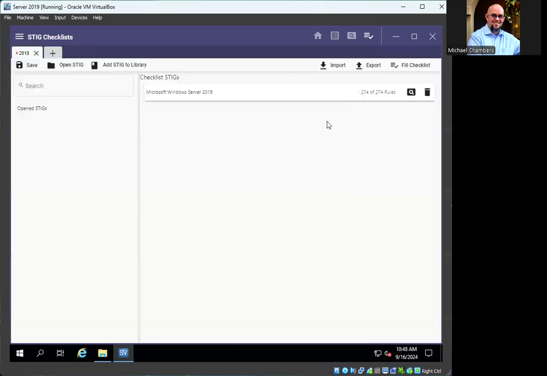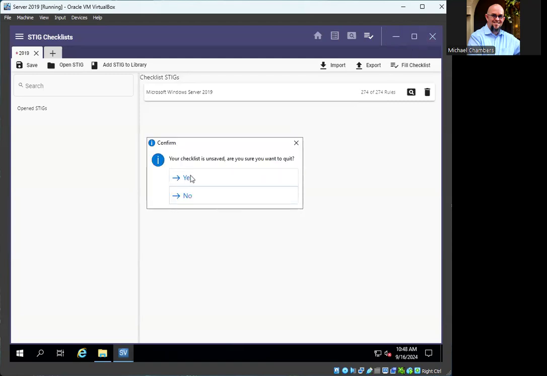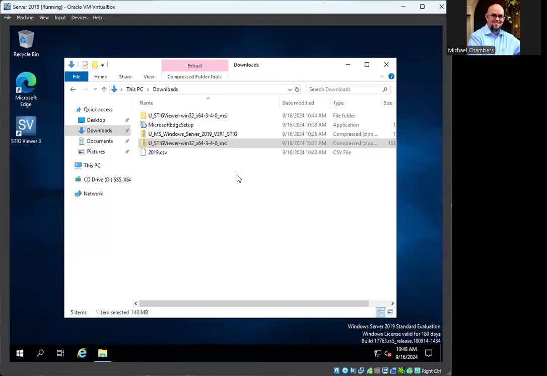And then we wait. All right. It doesn't tell you that it's been done successfully. So we're just going to close out of STIG Viewer. It's going to ask if it's unsaved. Want to quit? Yeah, go ahead. All right. Now you see right here, your CSV file has been created.